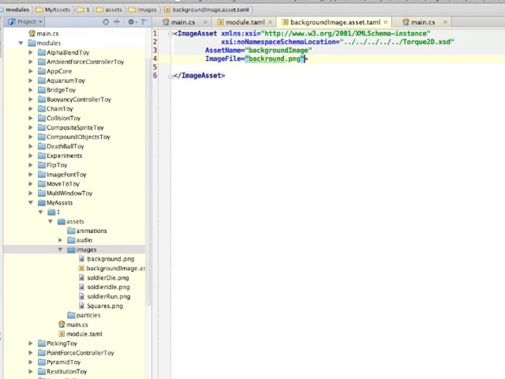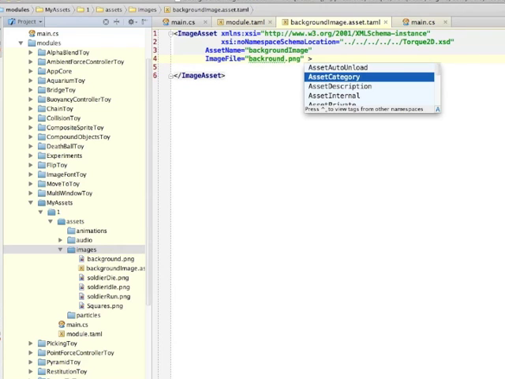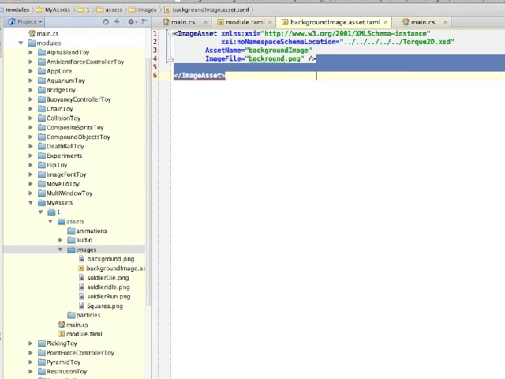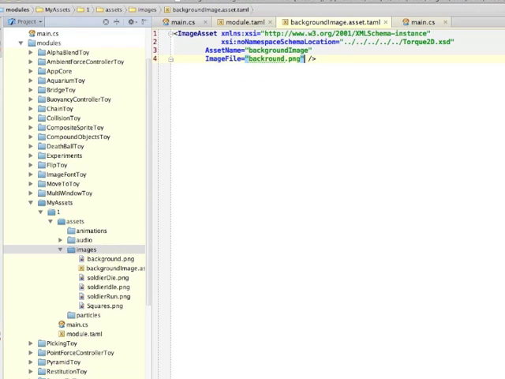And the white space isn't such a problem, but I like to at least make it look a little clean in case I have to hand this off to an artist. And to keep it simple, I don't need the ending tag image asset. I can just close it off right here. And this is a completely valid image asset format. And AppCode will look at the schema and tell me if I've messed anything up.